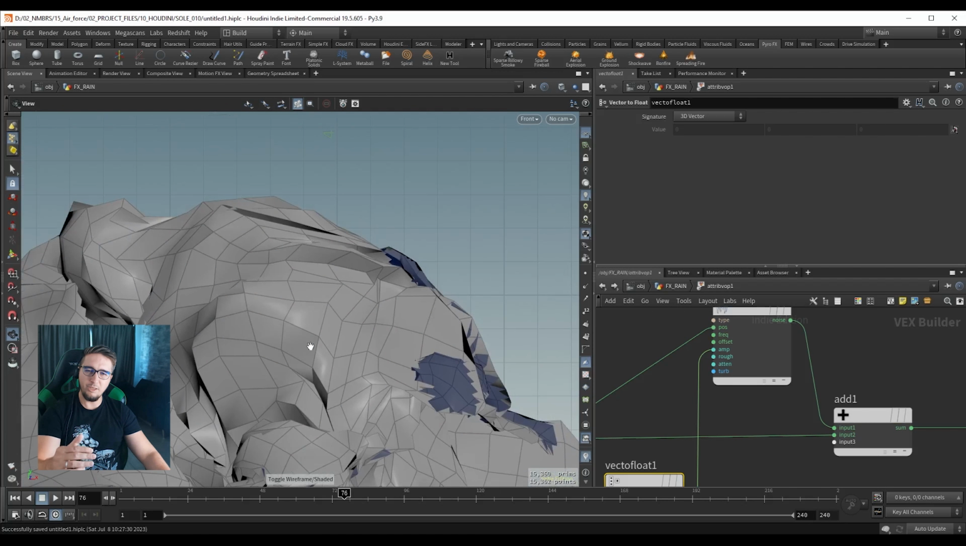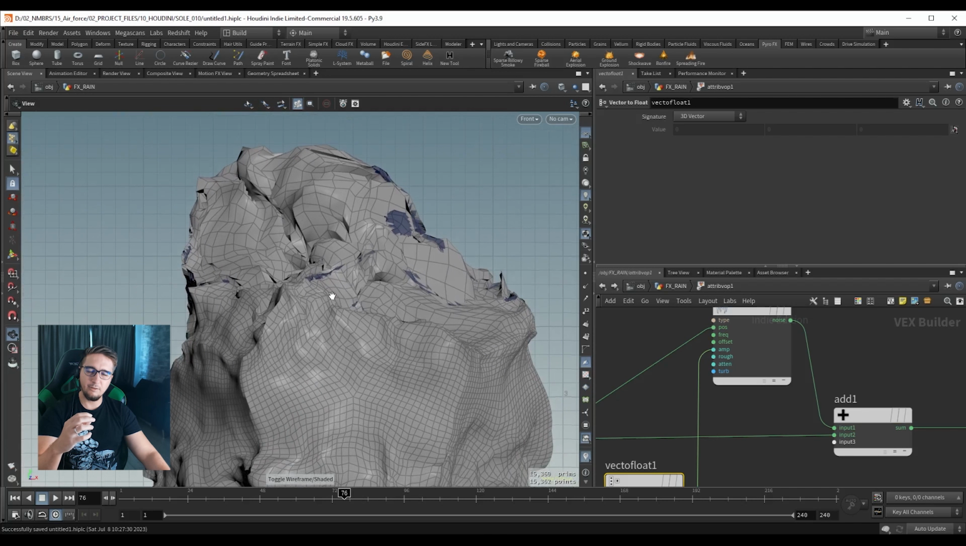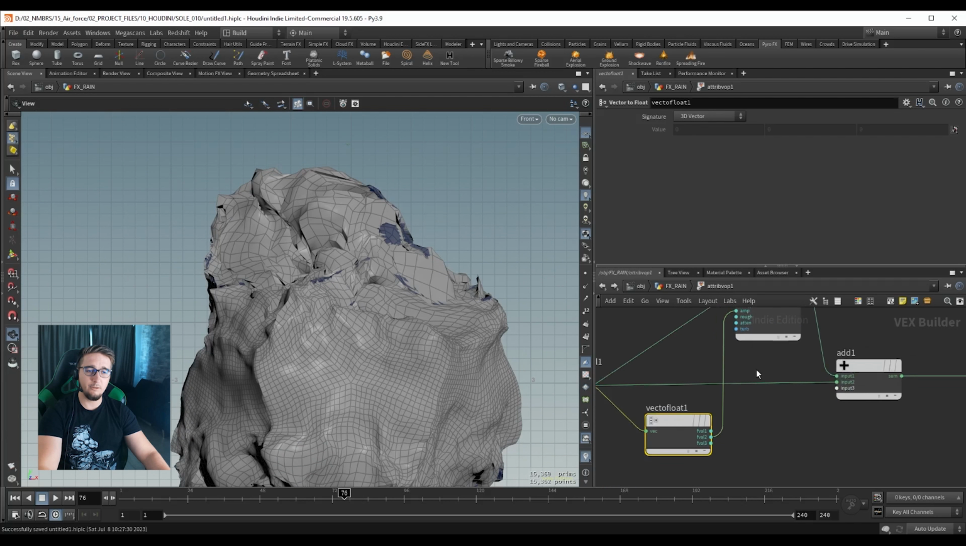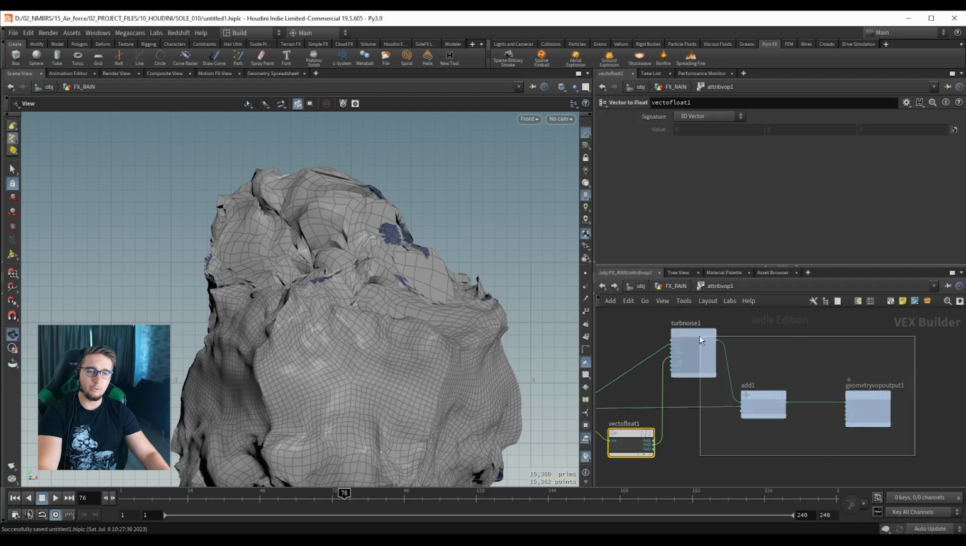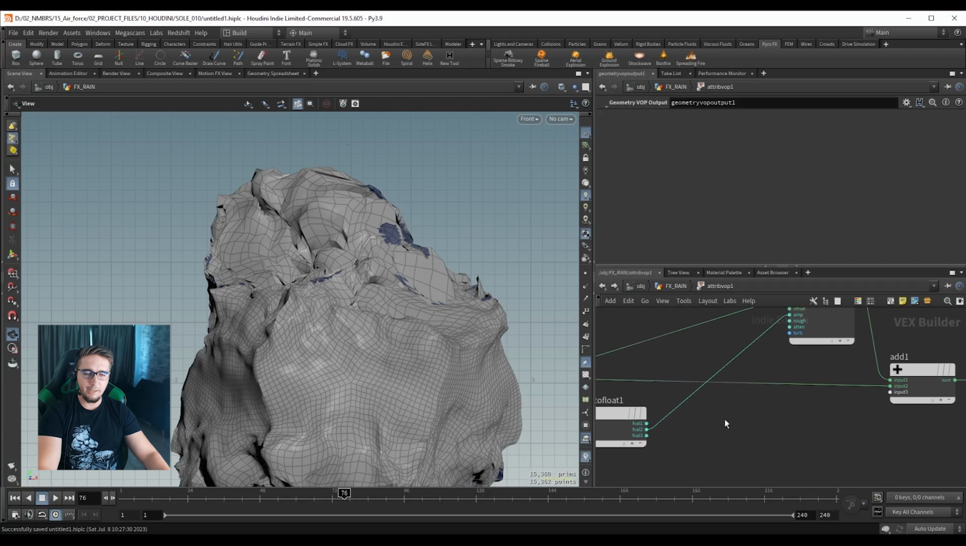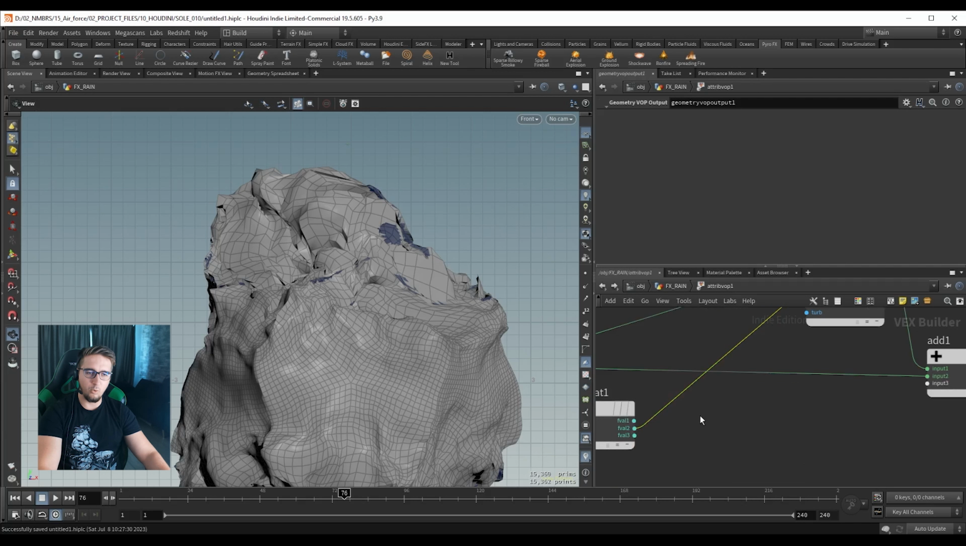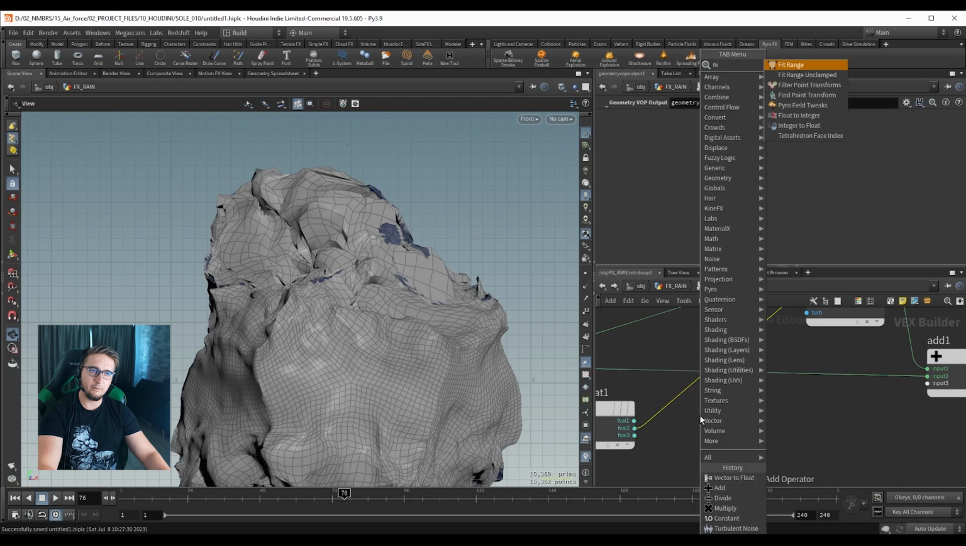And we have to remap these values to something that is a little bit more useful to us. To remap values, we can use a fit range node. So let's make some room over here, and after we output our y value, we can do a fit range.